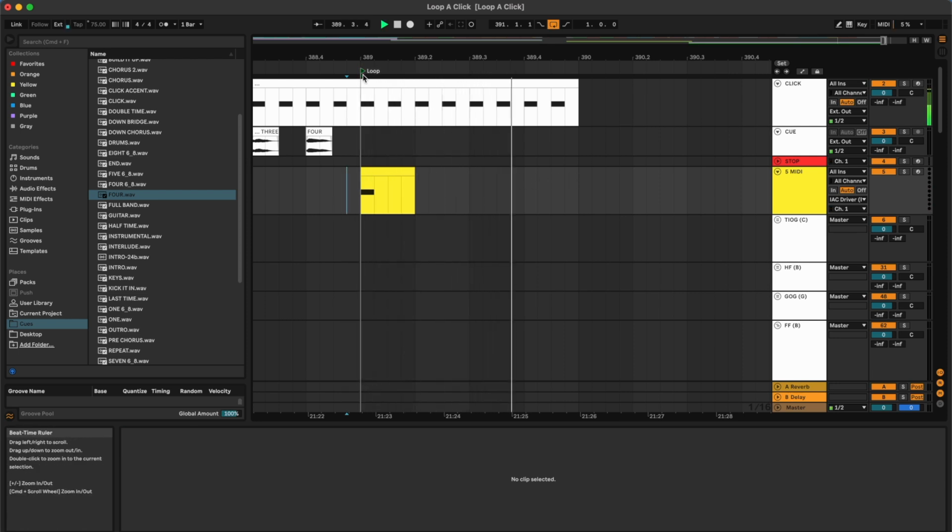Every time the playhead hits the locator, it also hits your MIDI note, which fires the locator again, and will keep the loop going.